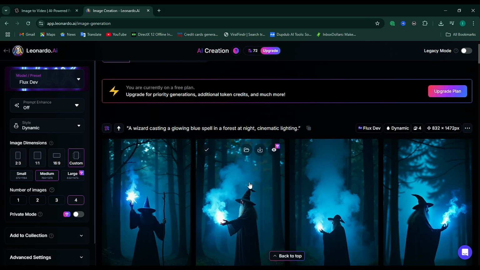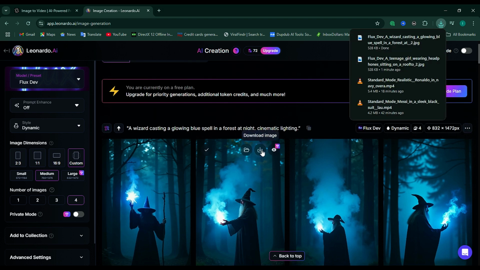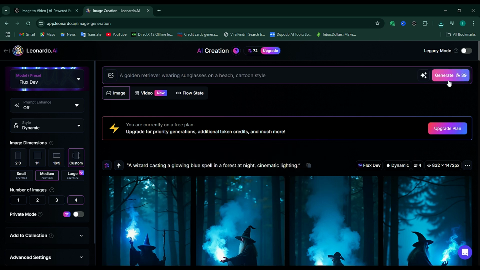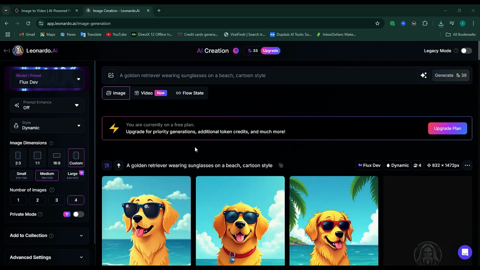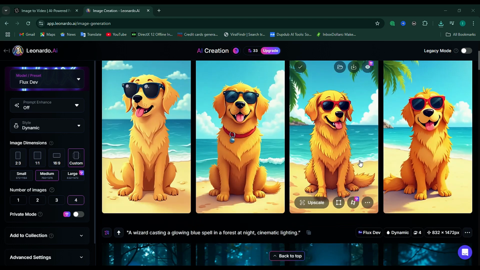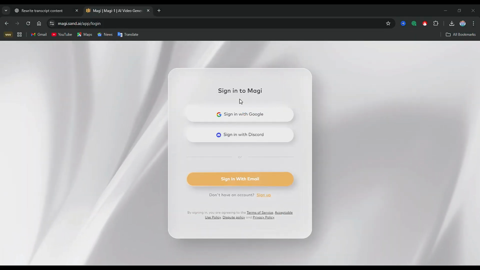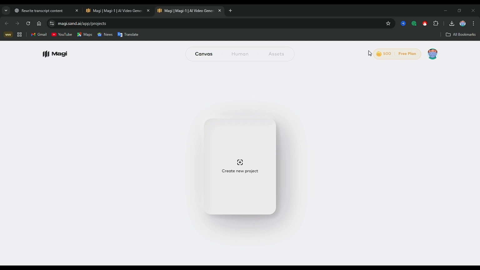Once you've got your image, it's time to animate it. Now we head over to a site called Magi.Sand.AI. This is where the real magic happens. You upload your image, tell it what you want the image to do, and it turns that still picture into a moving video clip. So I went to the site, signed up using my email, you can use Google too, and it gave me 500 free credits to get started.